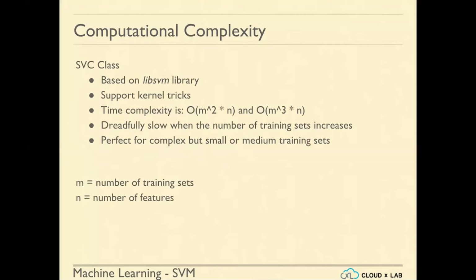Now, other than LinearSVC, there is something called the SVC class. Instead of liblinear, it is based on the libsvm library in C. This is basically the actual SVM, which supports the kernel tricks. The time complexity varies between O(m² × n) to O(m³ × n). It becomes really slow when the number of instances in the training set increases. It's perfect for complex but small to medium training sets.